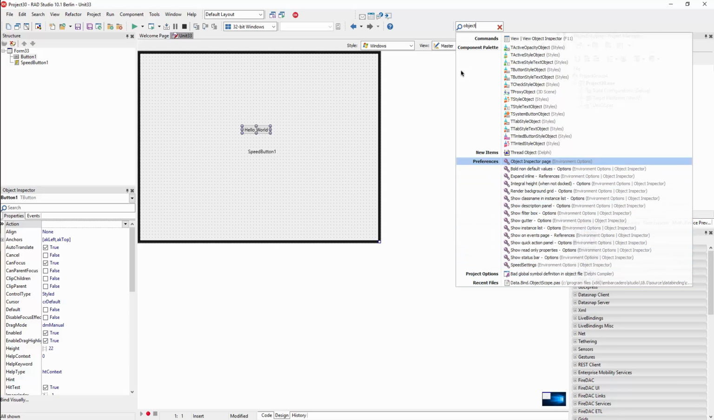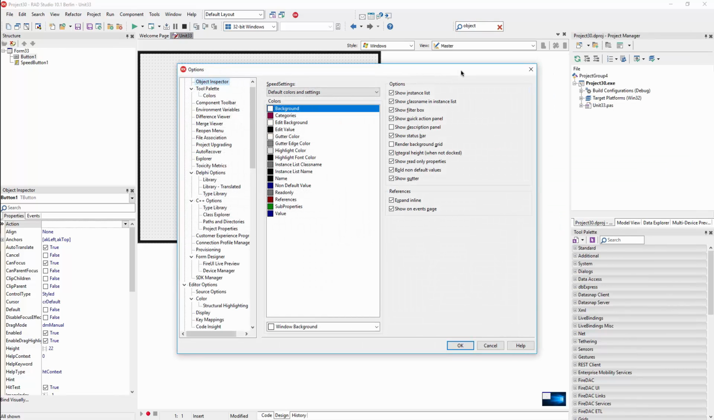Preferences, Object Inspector page. So I want to change the preference for IDE for Object Inspector, and my goodness, there's a lot of options in here. I can't tell you how many times I've come in here looking for an option and I can't find it, so I leave after a few minutes, go into IDE search box, type what I want, and it jumps right back to the right page in there. Saves so much time just for that alone.